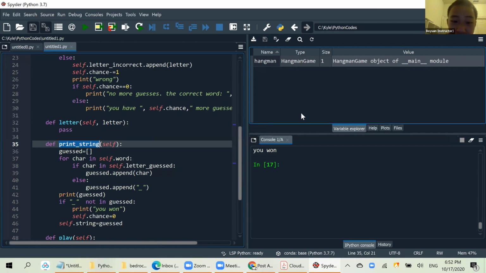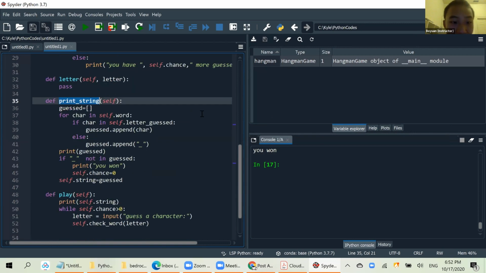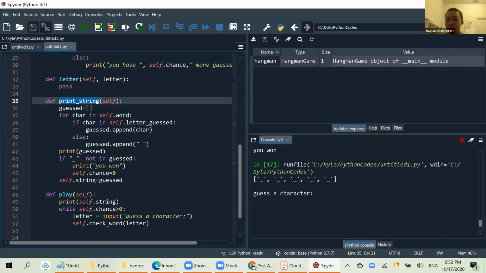It should be just one conditional here. And then print string should just print out the string. But letter should be a little bit more complicated. Letter should be able to actually change the self variables, like a letter guessing correctly. But yeah, your implementation looks like it's all good. All right, great job. Thank you. You're welcome, no problem.